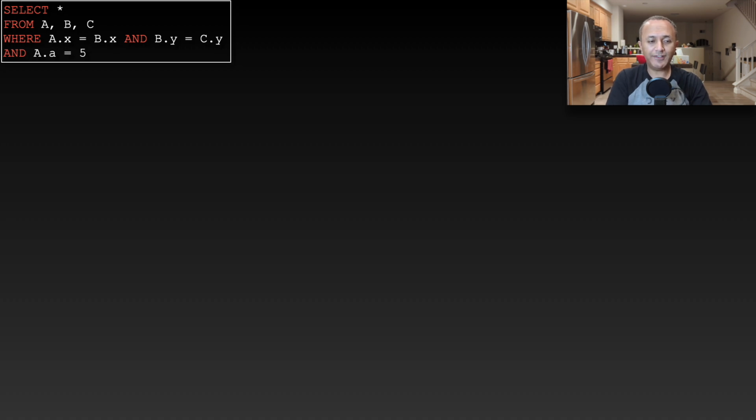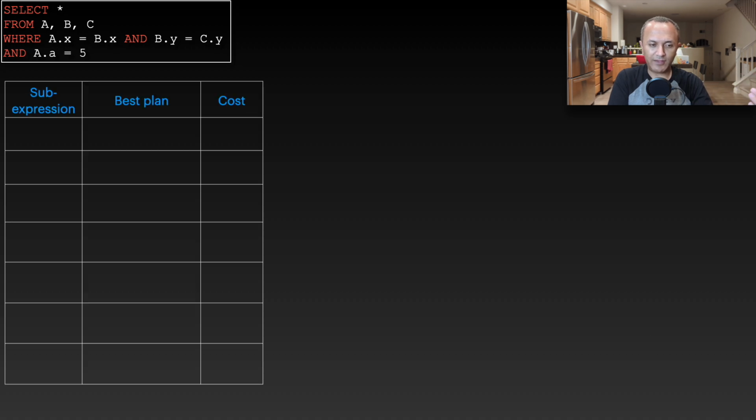Suppose we have a query like this. It selects star from A, B, and C. So we're joining those three tables. We have a join condition between A and B and a join condition between B and C. And then we have another additional filter on table A. So as we said, we're going to try to estimate the best plan to read from table A, the best plan to read from table B, table C, and then the best plan that combines table A and B, best plan for B and C, the best plan for A and C, and then finally the best plan for A, B, and C, which covers the whole query.